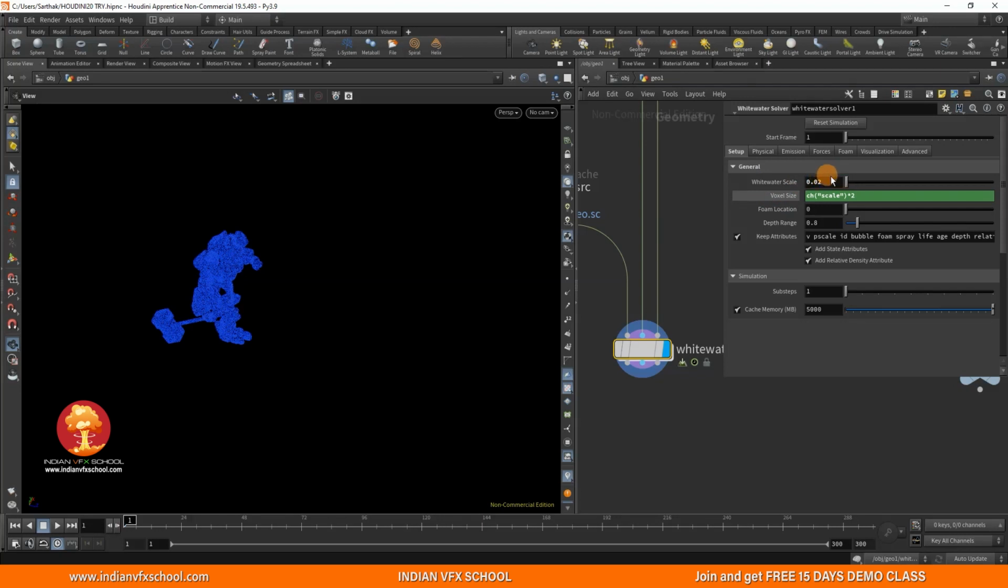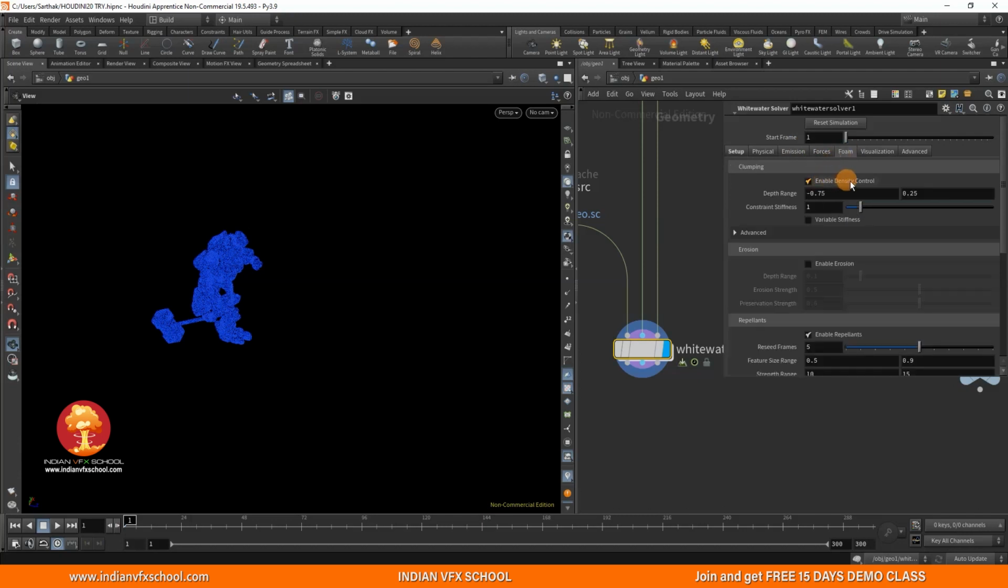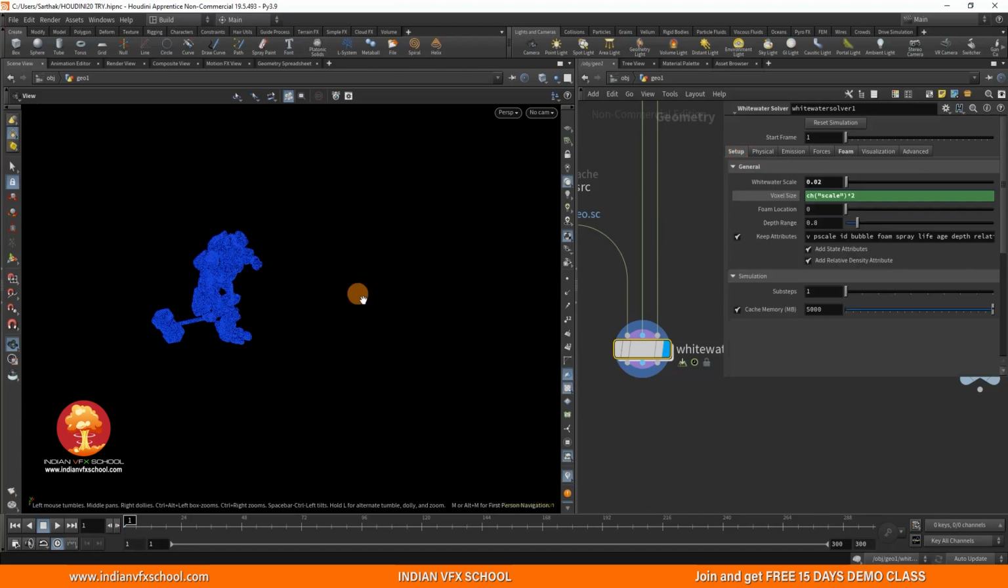And before starting this sim, I'll just do one thing. I'll go to this foam tab and turn off this density control. However, for the final thing, we are going to turn it on. But as of now, I'll just turn it off because this is very CPU and RAM intensive. And let's just do a sim and see what we get now.